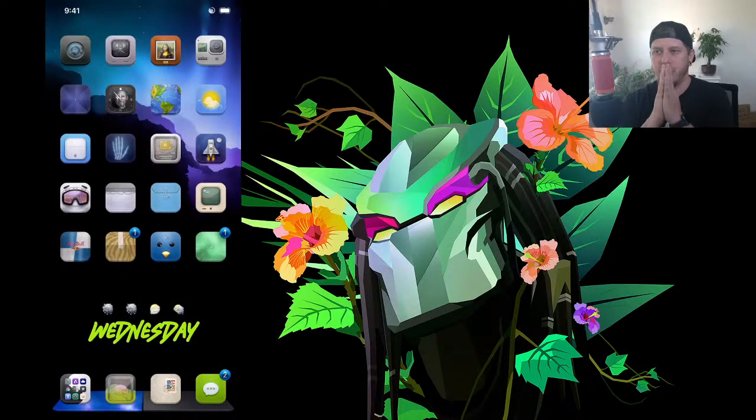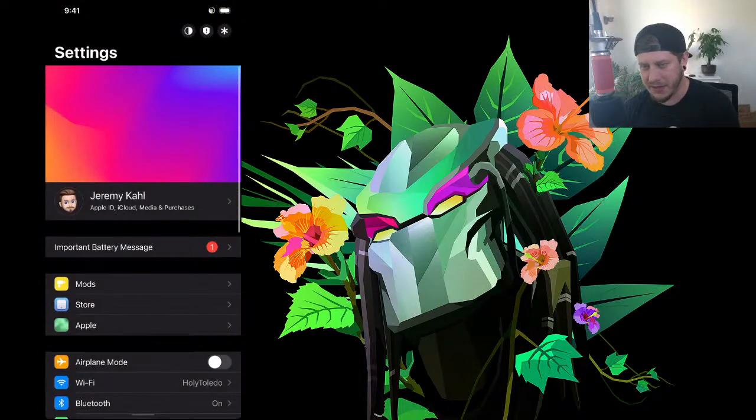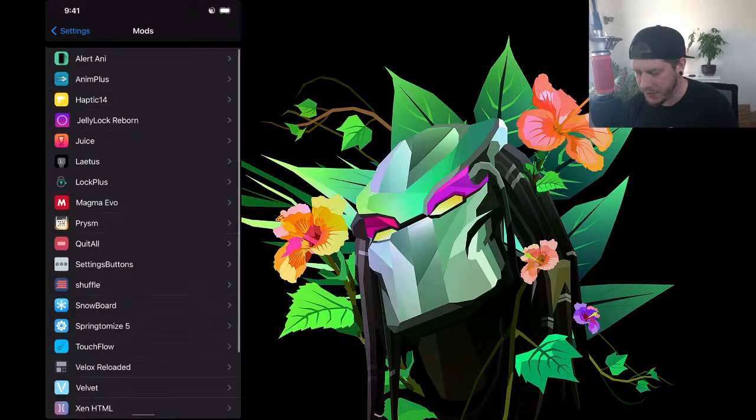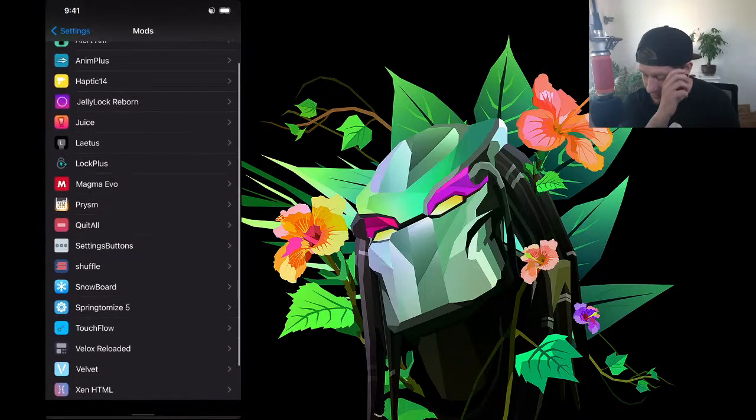If I could only choose a couple of tweaks to have, and that's all I could ever have, I would have Anim Plus, Haptic 14, and Snowboard. Maybe Zen HTML, but I could always use Easy Weather if I needed widgets. But that would probably be the tweaks that I have. Having the sped up animations, I find it to be super important for getting around and doing things. This is my current tweak list, for those of you wondering.